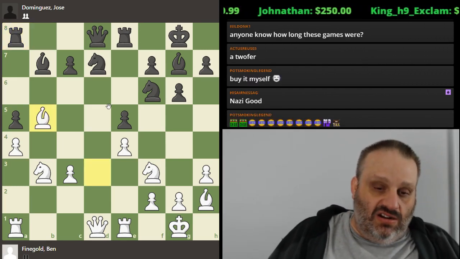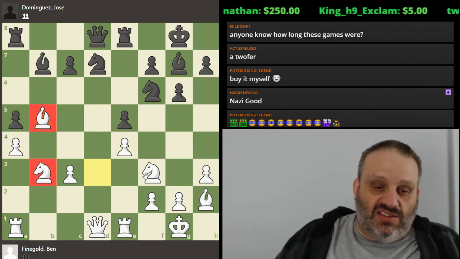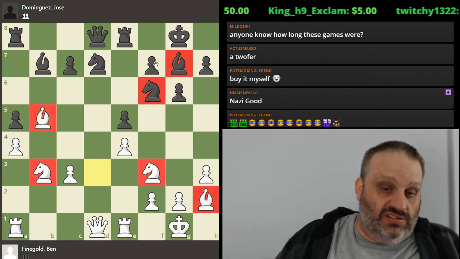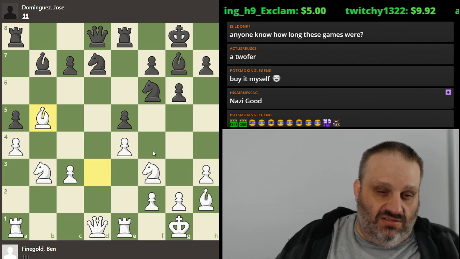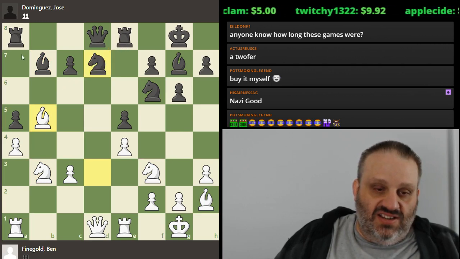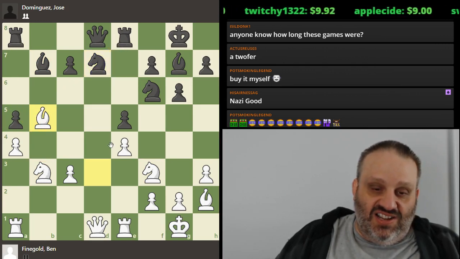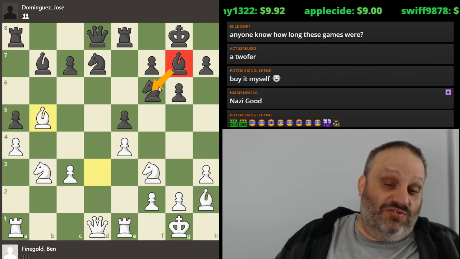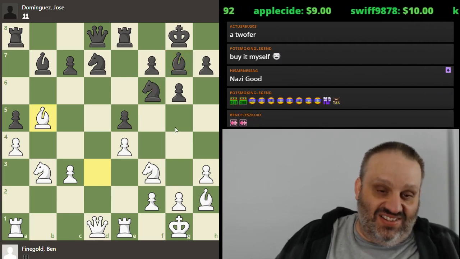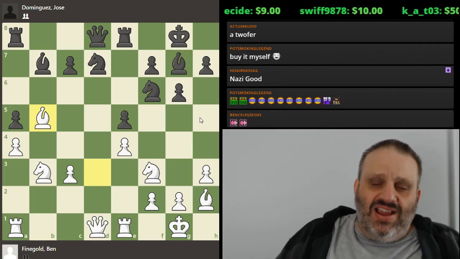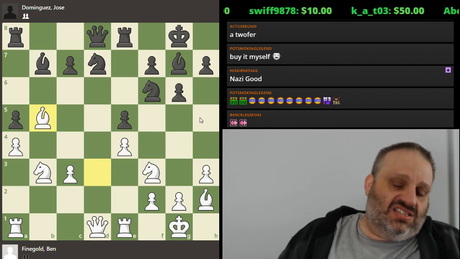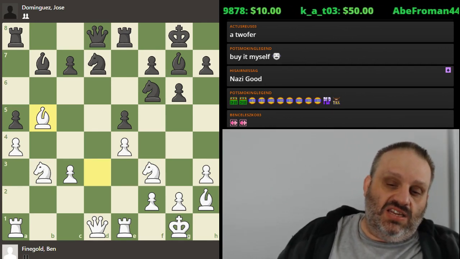Obviously, white's better here because basically all my pieces are better than all of his. I mean, I'm pinning his knight. My knight is tying down his rook. This bishop has no future. Yeah, I mean, just better for white. Not winning, just better for white. I'd rather have white.